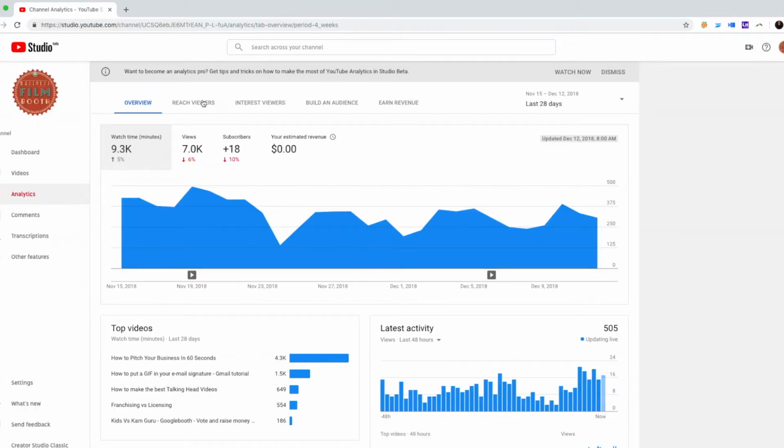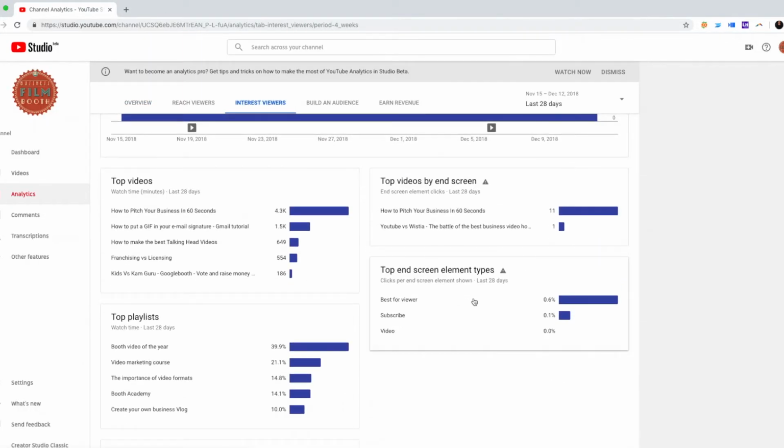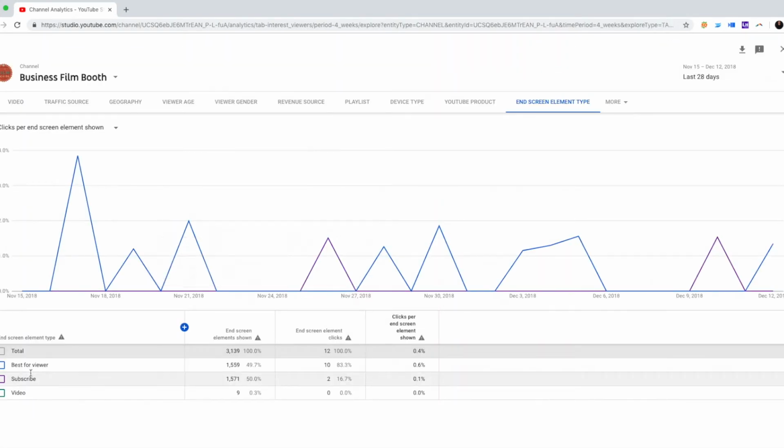Your other area to look at is the top end screen element types. Again, you might find best viewers showing. The stats you see here are pretty poor. It's taken from our channel when it was more of a dumping ground than anything else. We've got an end screen strategy now, and further down the line when we've got more data, we'll show you the big difference that it makes to a channel by comparing it to the old end screen stats that we've showed you there.